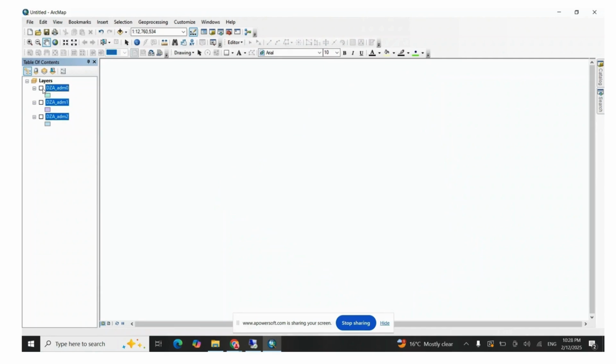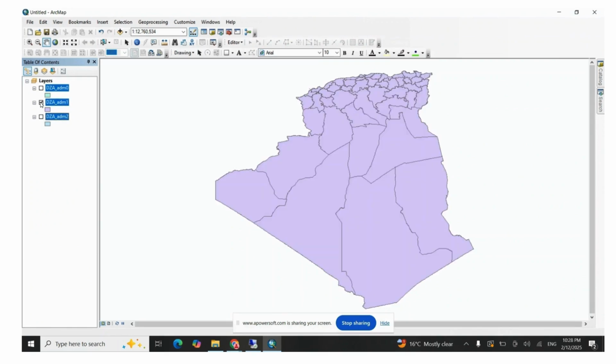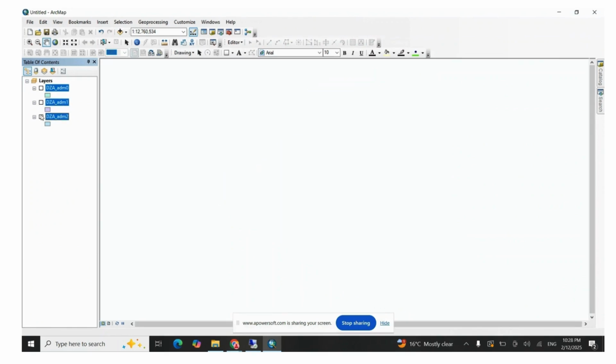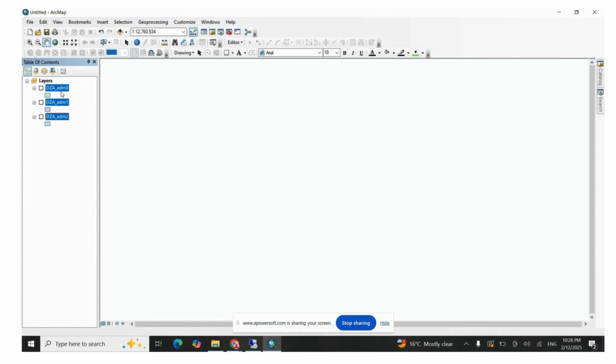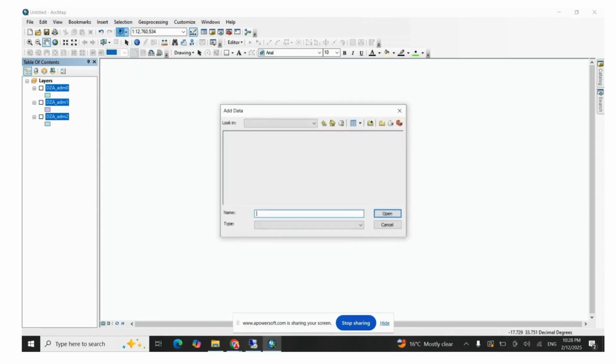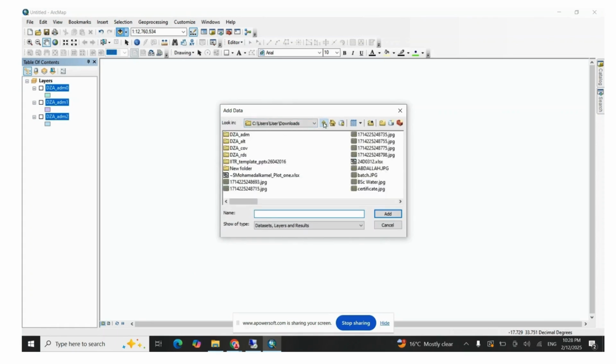So the first one is for entire country without any boundaries of cities or districts. And the second one is for states, and the third one for districts as well. This is the boundary for entire country Algeria as we downloaded it. Let's navigate to another data. Go back. First we started with administrative area shapefile.